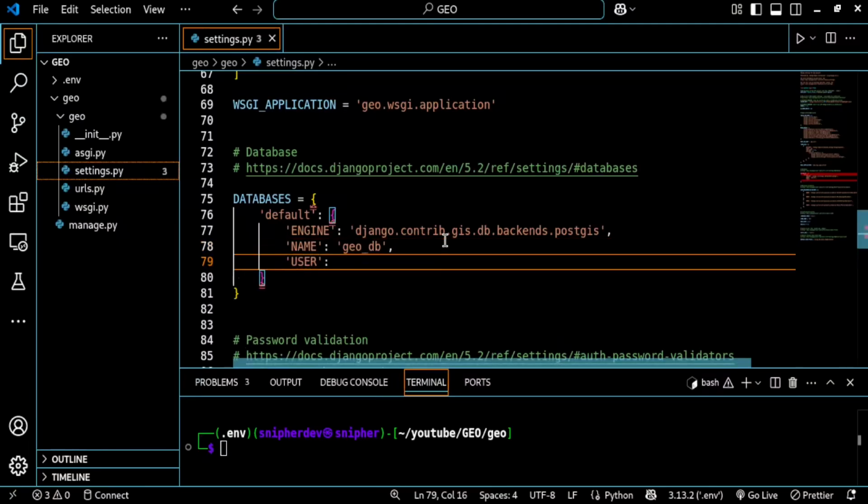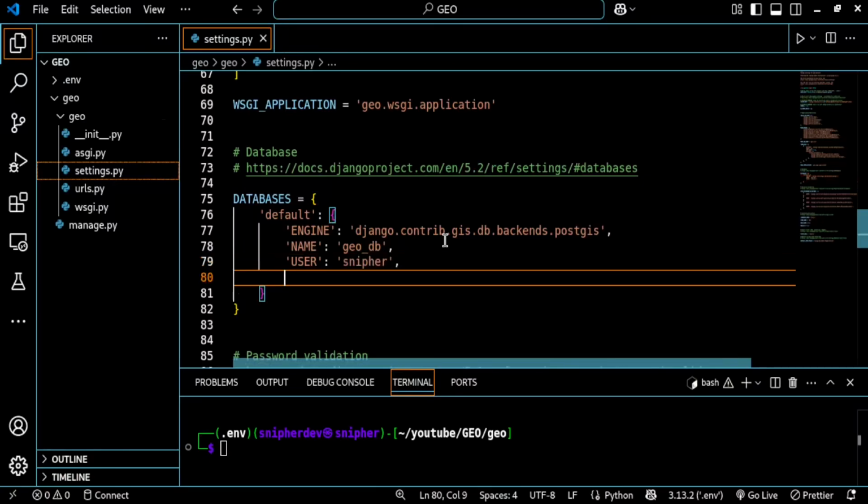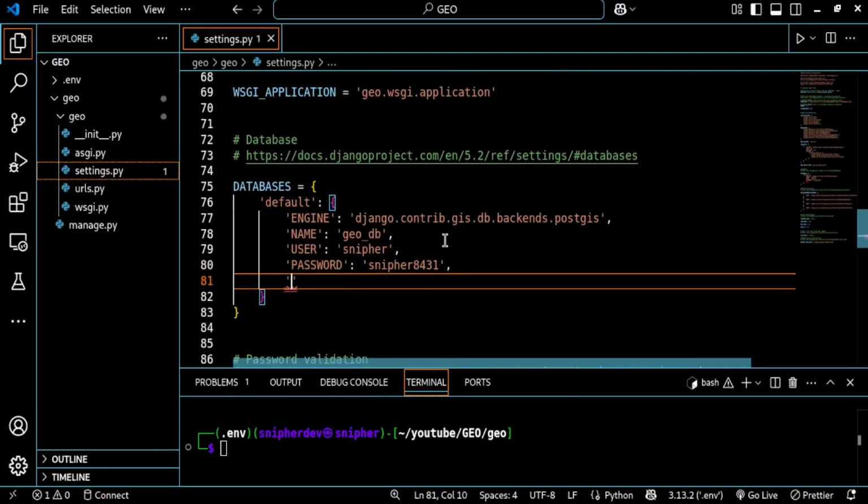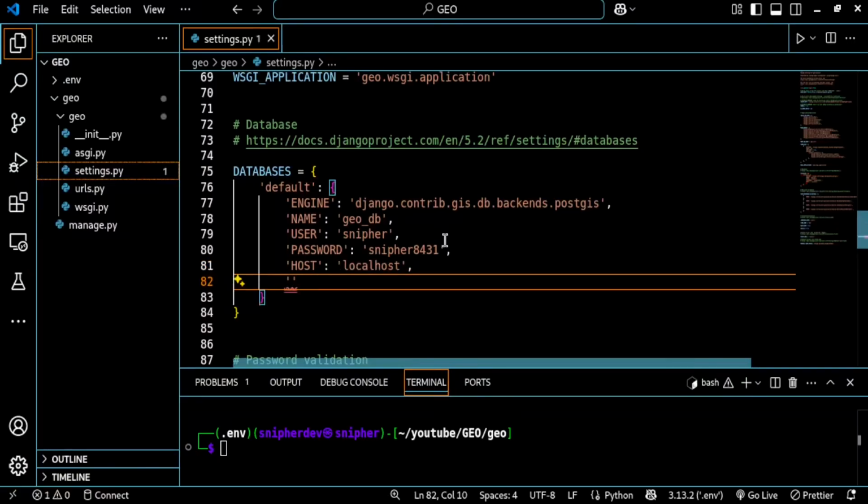So you say user. Our user was Sniper, and then we have the password of that user. My password was Sniper 84, that one. And then we also have host. We say host was localhost. And then lastly, we need to define the port at which this database will be listening from. So the port is 54.